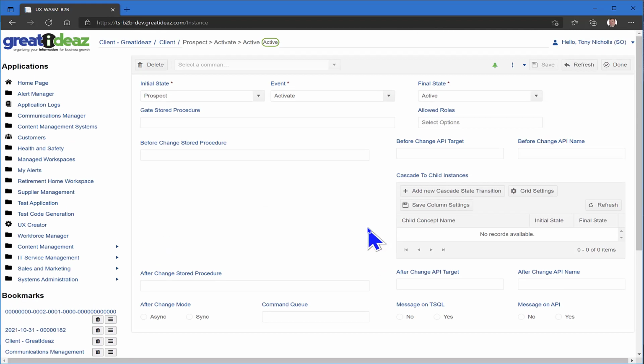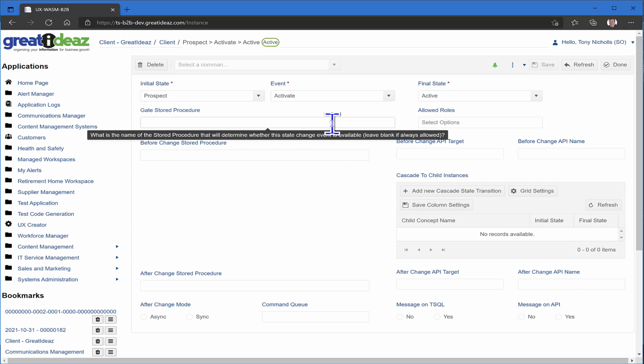So again, we have a lot of potential complexity, and there are videos in greatideas.com and the trellispark Academy that explain this in detail and show you some of the underlying WASM implementation of this. But essentially what we're saying is that if we are in the prospect state, we will provide an event that says activate, and we'll end up in the active state if everything goes well. So we have a ton of flexibility here. We have a gate stored procedure to check that the state transition is actually allowed for this user.